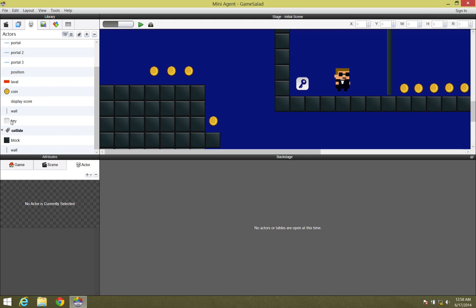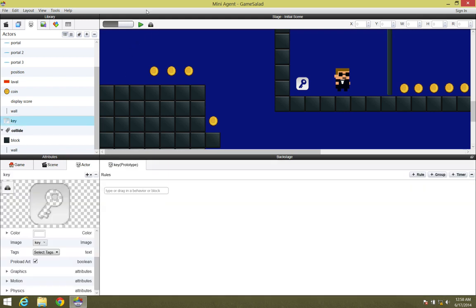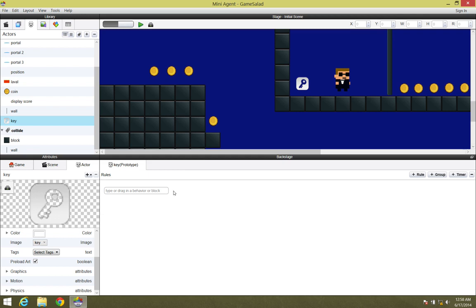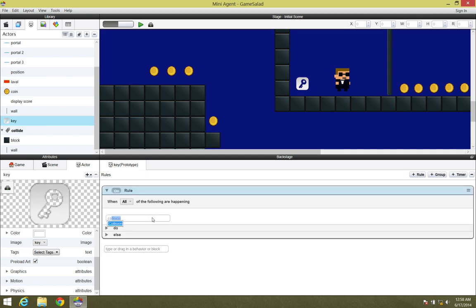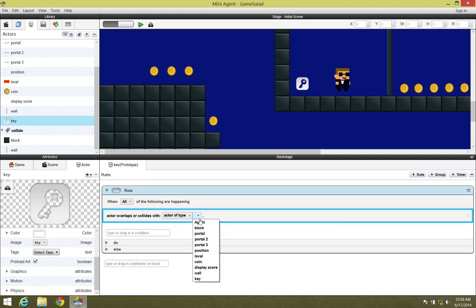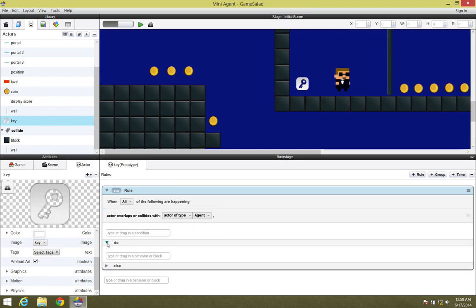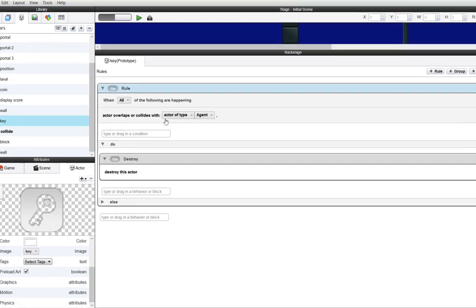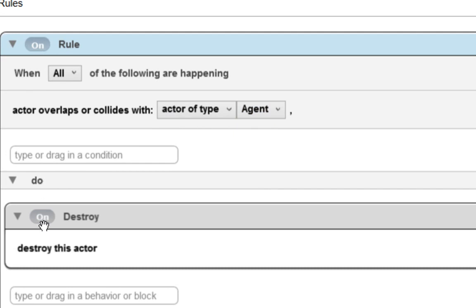So I'm going to click on the key here inside our actor tab. If you don't have your backstage open, go ahead and open the backstage now. So we're working on the key actor, and we're just going to create a very simple rule. So I'll click the plus rule icon here. And in this first box, I'm going to type in the word collision. Select that. So when we have a collision with the agent, remember we're working on the key right now, what do we want to happen? So in the do section, I want to type in the word destroy and select that. So all I've basically said here is when you come in contact with the agent, then go ahead and destroy yourself.